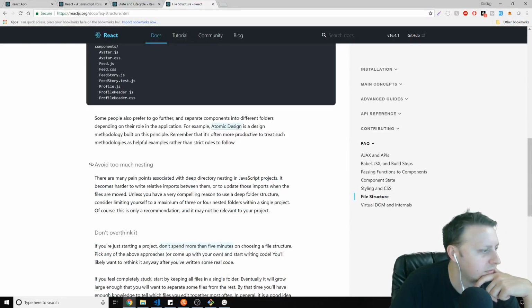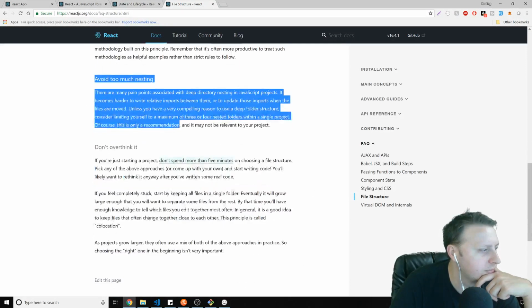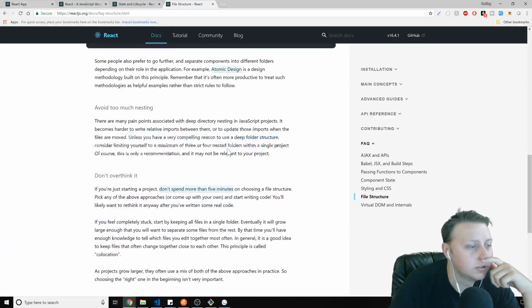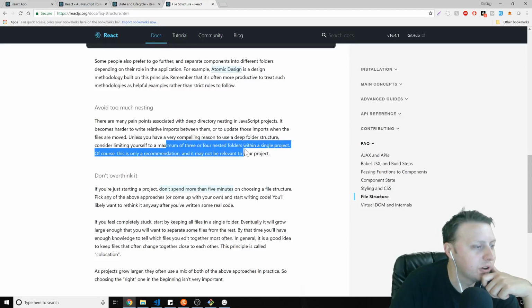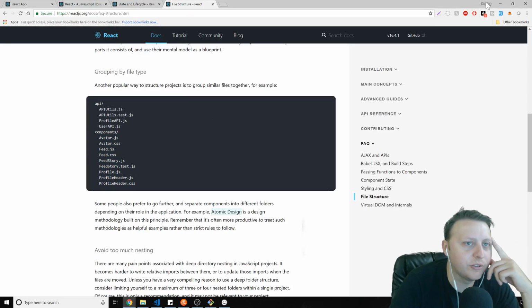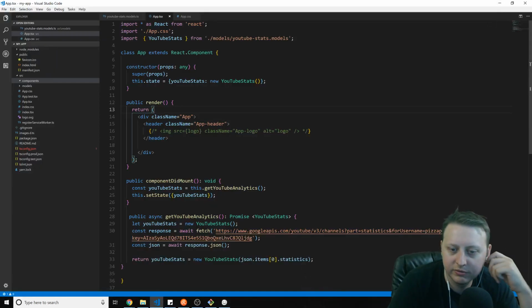Wrong. Wrong. Wrong. Maybe 3 or 4 nested folders, yes. But this, 1 nested is wrong. There's too much stuff in here. This should already be in their own folders, especially because you're going to add a test file to each one of these.